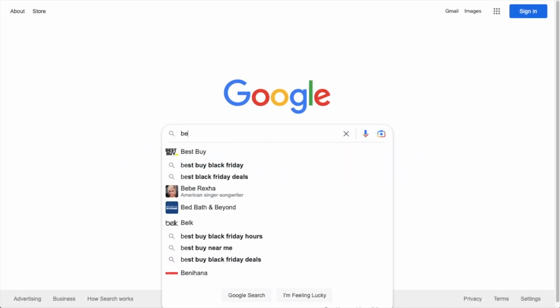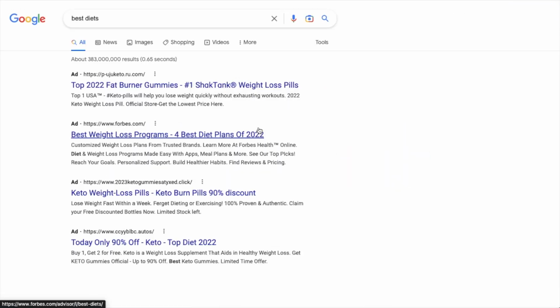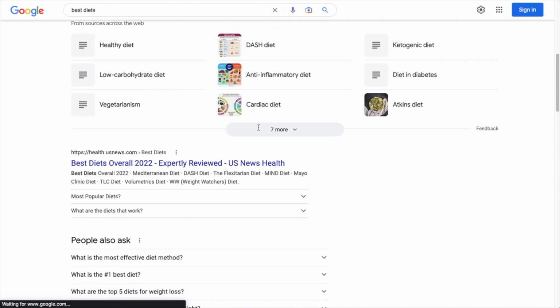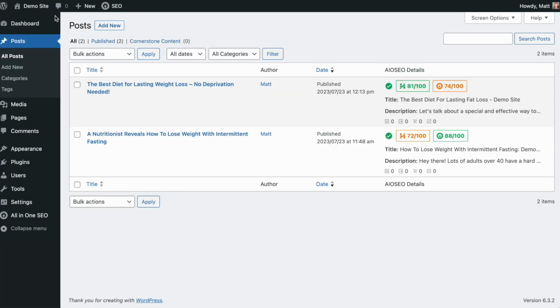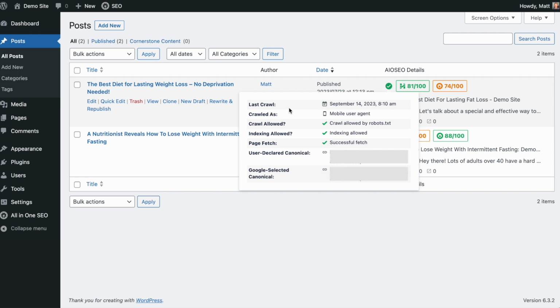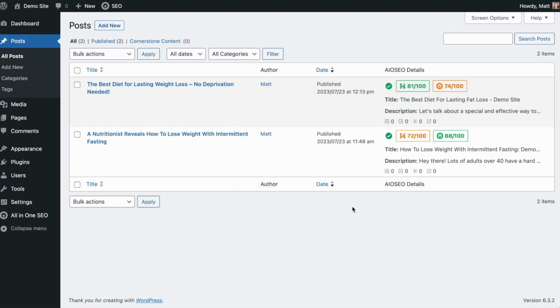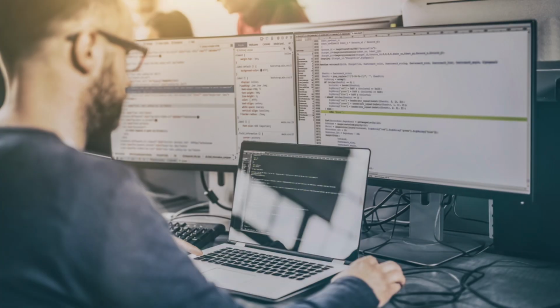Would you like to know at a glance whether your content is indexed in Google or not? Well, now you can with our new index status feature, available in the latest version of All-in-One SEO. With index status, you can quickly see if your content is indexed by the search engines or if there are issues preventing it from being indexed. And this can eliminate the guessing game of whether Google is even aware of your content.